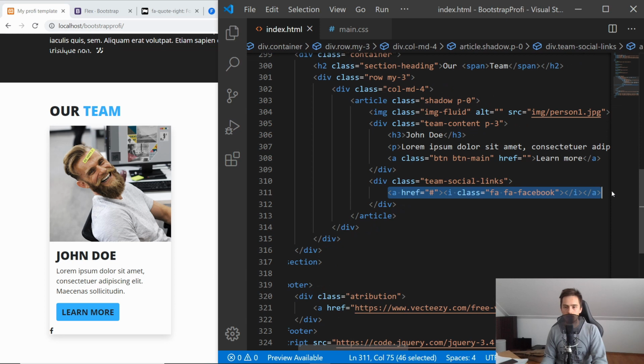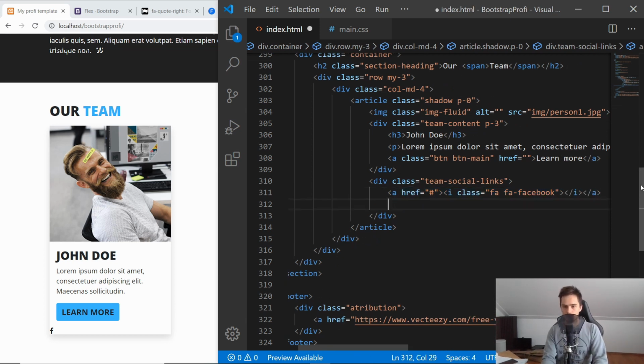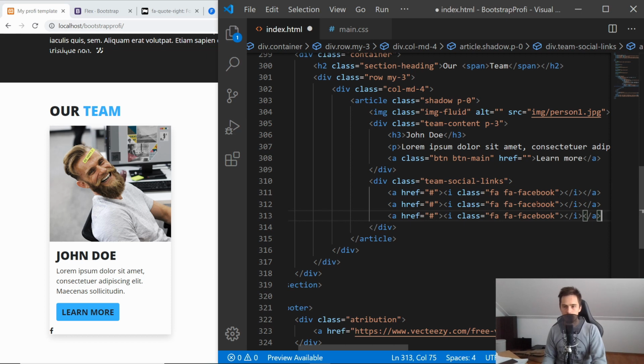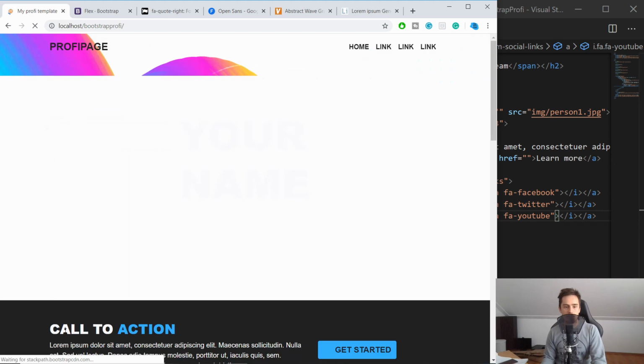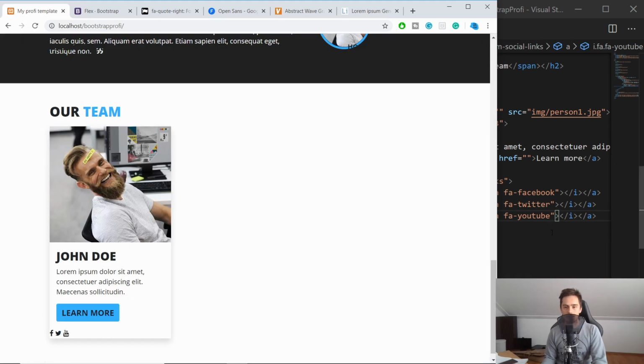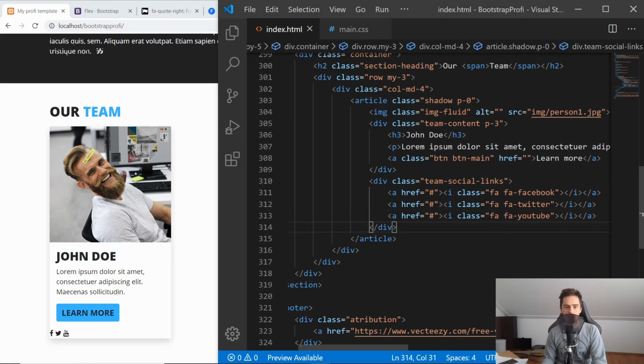So let's just copy paste it for the other social networks, so Facebook, Twitter, and YouTube. So instead of here, I will just put Twitter. Instead of here, I will just put YouTube. And let's reload the page and see how it looks. Okay, there we have it. So we will just style this later on, or we can maybe style it now. Yeah, let's style it now.